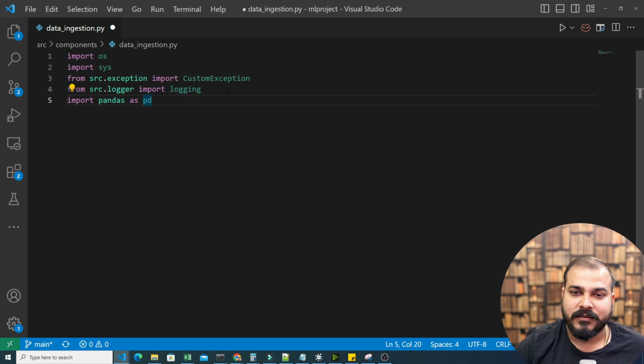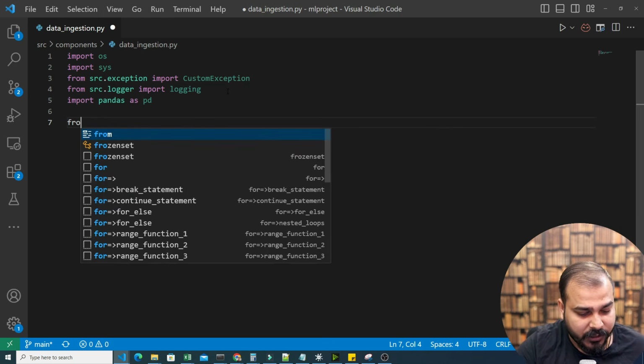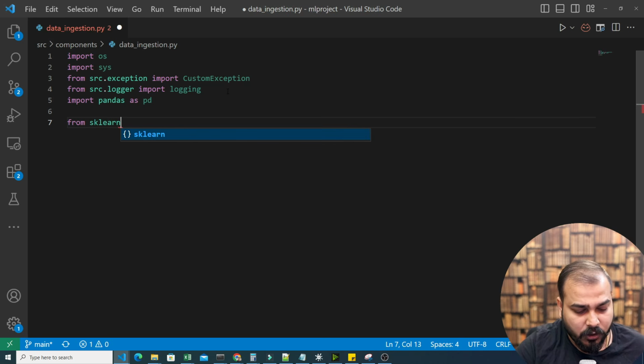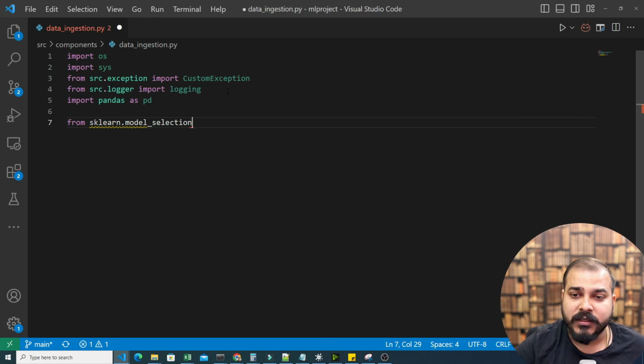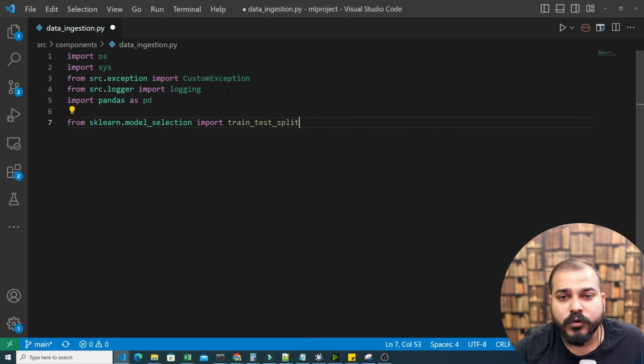Okay, import pandas as pd. And then after importing pandas, I will also be making sure that I write from sklearn.model_selection. I'll be using this to import train_test_split, because I need to do the train test split.